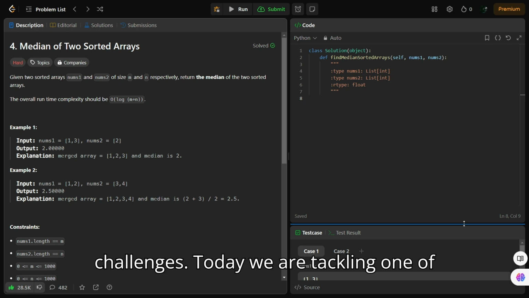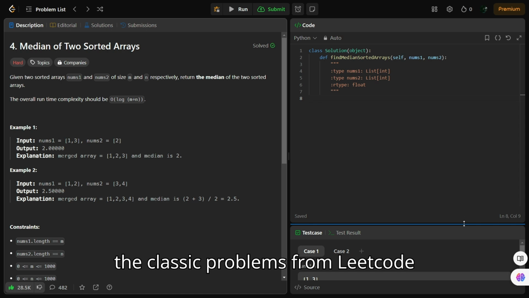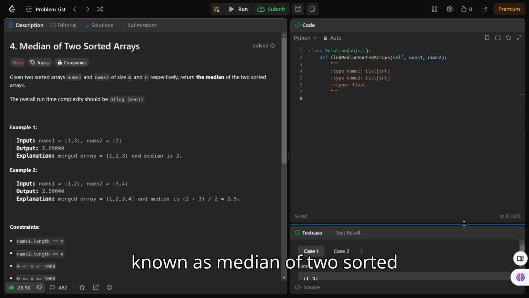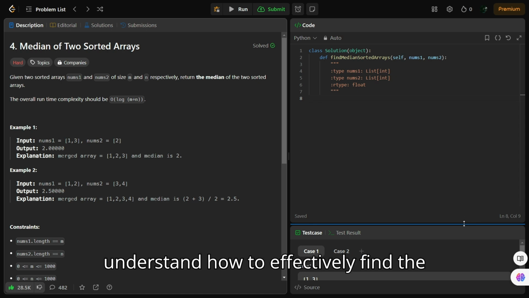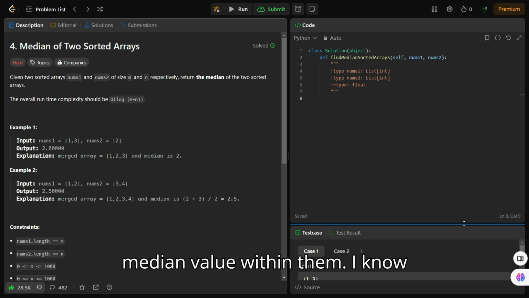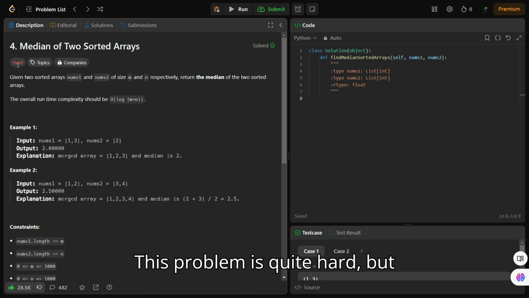Today we are tackling one of the classic problems from LeetCode known as median of two sorted arrays. This problem tests your ability to manipulate arrays and understand how to effectively find the median value within them. I know this problem is quite hard, but let's get started.